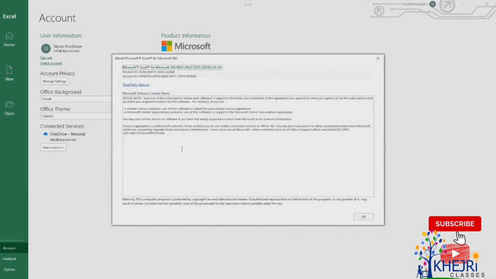Give that a click, and here at the top in green bold letters, you can tell that I'm running Microsoft Excel 365 64-bit. This is actually a pretty important piece of information to know how to find, because down the road you might have to install a third-party program to Excel, and you might be prompted with a question asking you, what version of Excel are you running? And you can come here to figure that out.